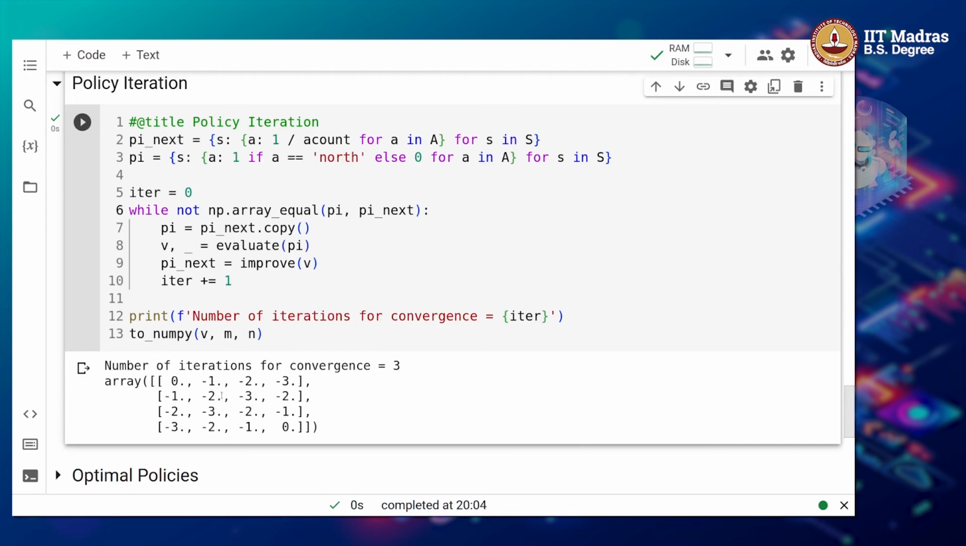Of course, you could go in a roundabout way. You could go down, down, left, up, up, up, right. That will take maybe 1, 2, 3, 4, 5, 6 steps. That has a return of -6, but that's not optimal behavior.